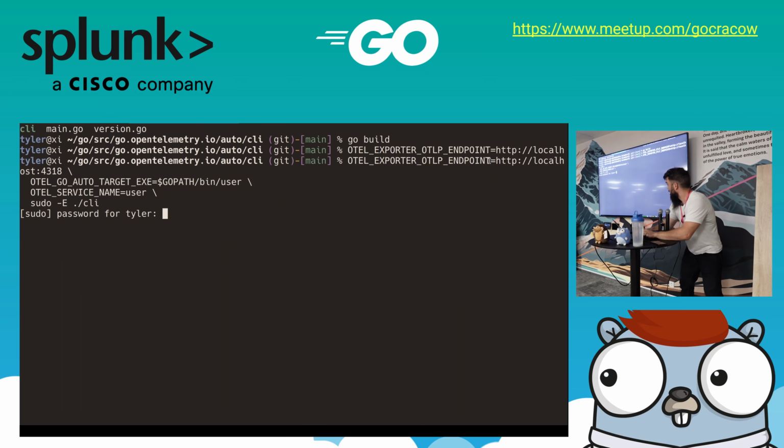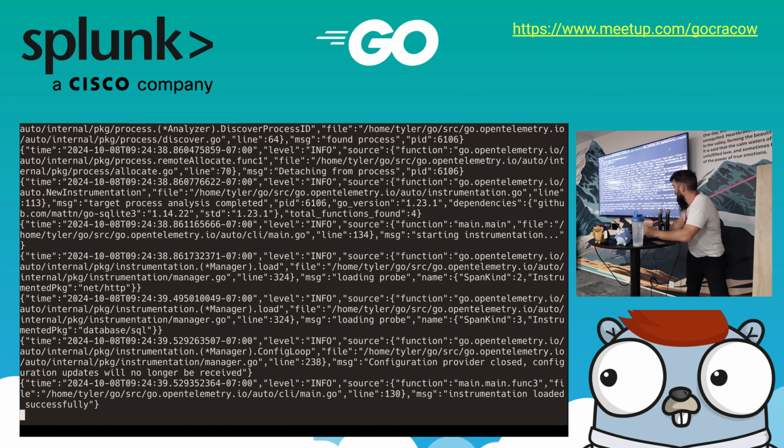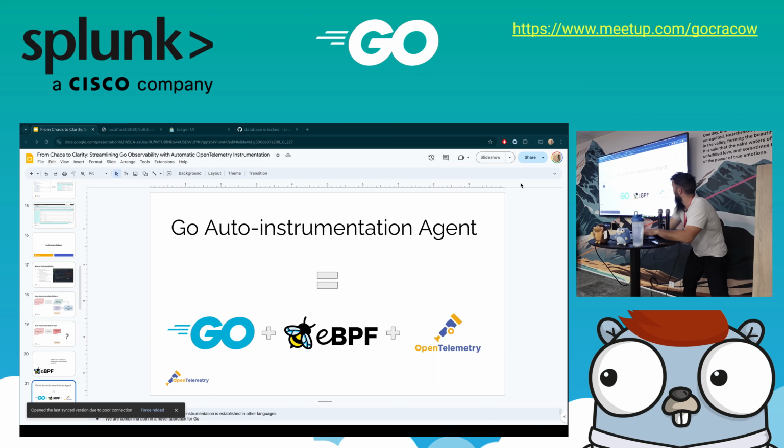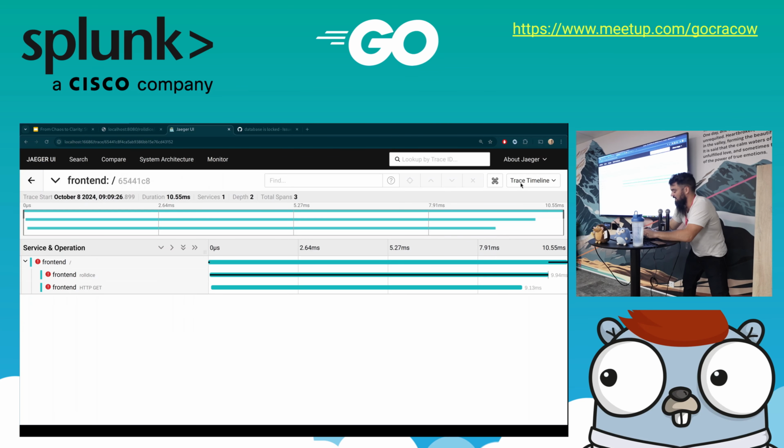Okay, so if we run that and remember our password, it starts up, and then it starts digging through the source code. What it's going to do is load our auto-instrumentation here. So in theory, this should be running. We should be able to come back here, maybe run our endpoint a few more times to get some more errors and more traffic through the service. Go back to our Jaeger UI here.